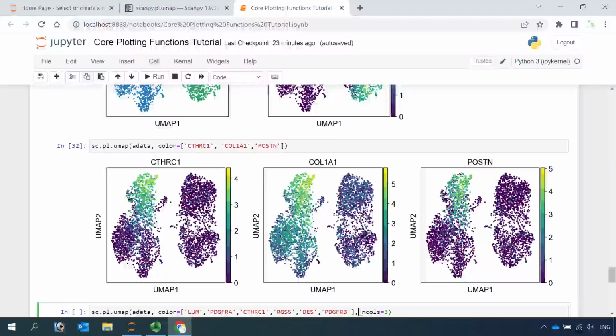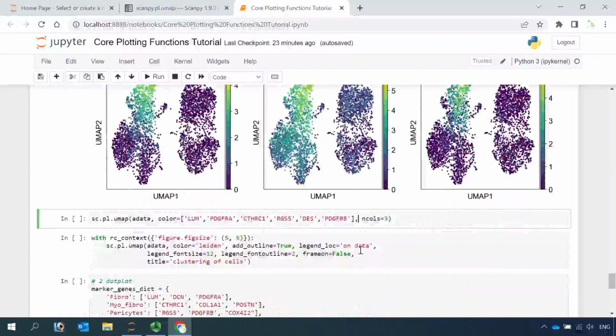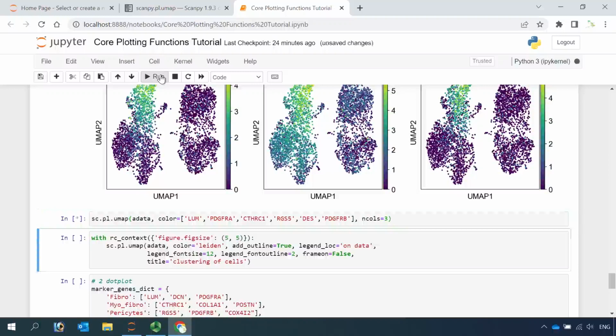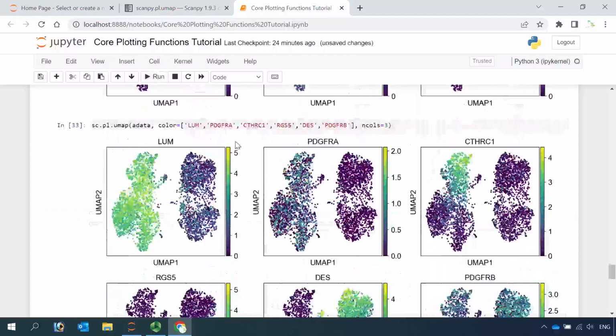If you would like to plot more marker genes, you can use the ncols argument to organize the images. Here we plot 6 genes and use ncols equals 3. Let's run the plot. You can see we use ncols equals 3 to show 3 genes in each row.